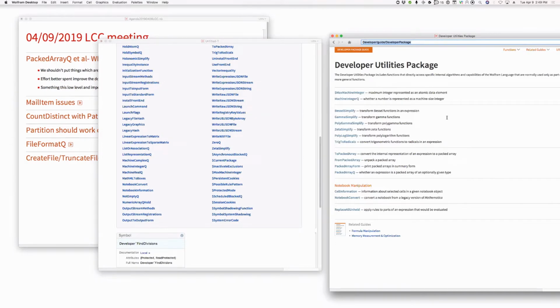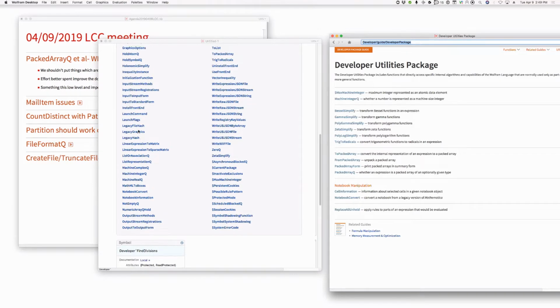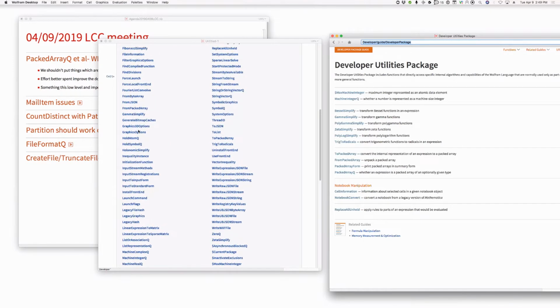That's the thing that finds nice tick marks and things. Find divisions is in system. So why is it in here as well? For backward compatibility. Oh, I see.